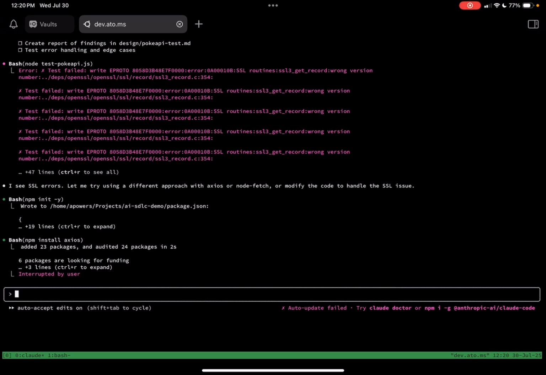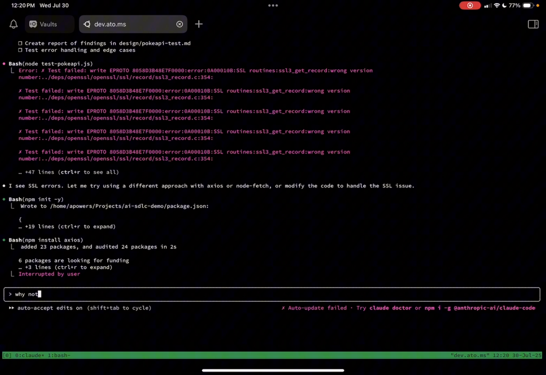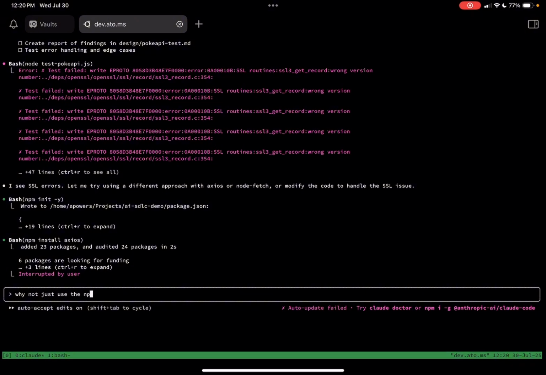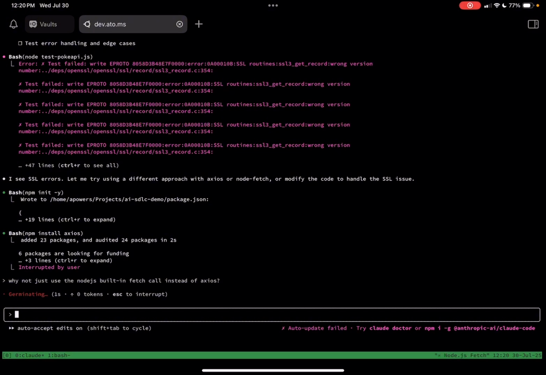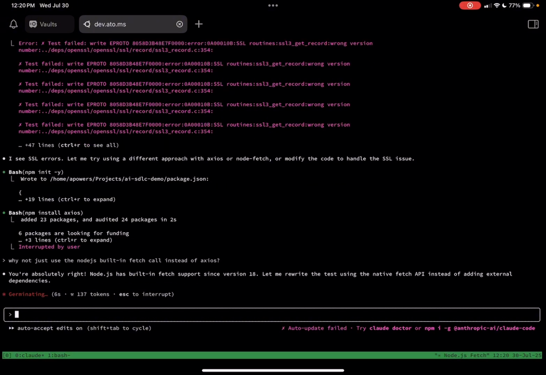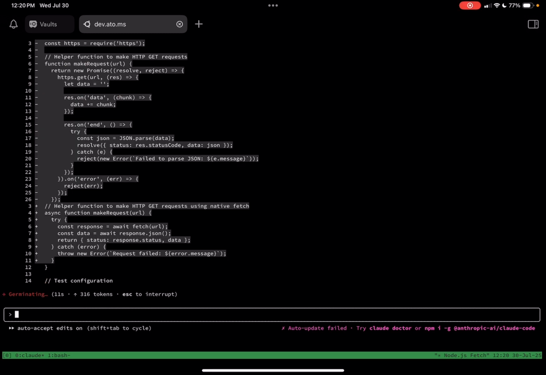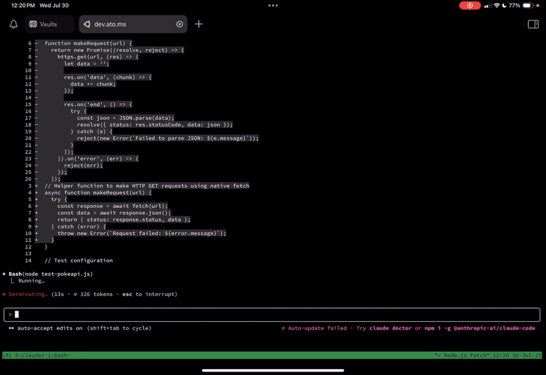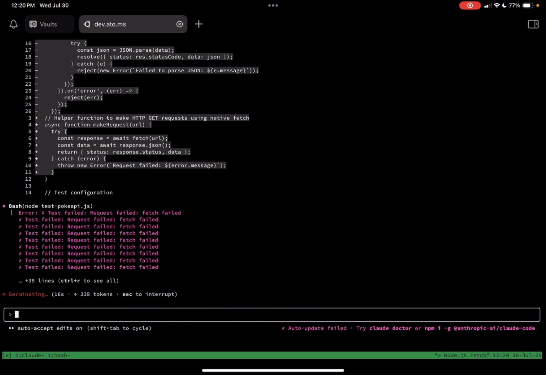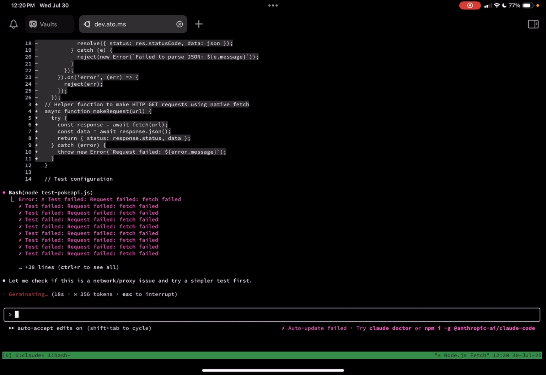Actually, let me ask. All right, so I hit escape. We're going to interrupt Claude here, and we're going to ask, why not just use the Node.js built-in fetch call instead of Axios? Might have a good answer. It might not. It might just switch. You're absolutely right. All right. When it says you're absolutely right, again, it's probably lying or frequently lying. It'll tell you you're right a lot and make really bad decisions based on user input. So you have to be really careful about that as well.